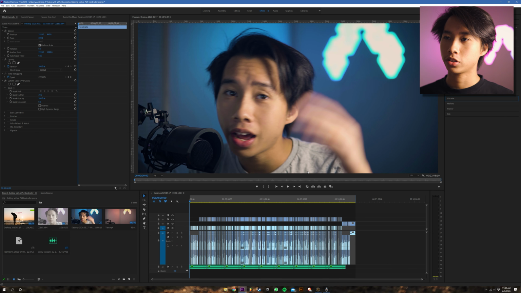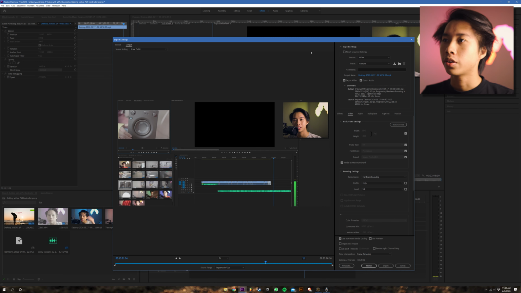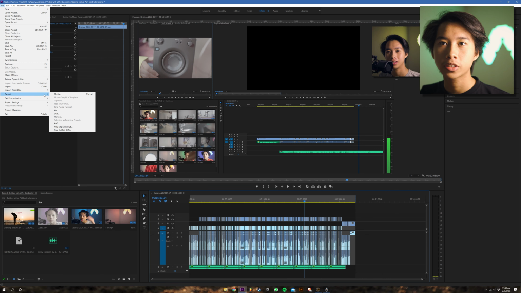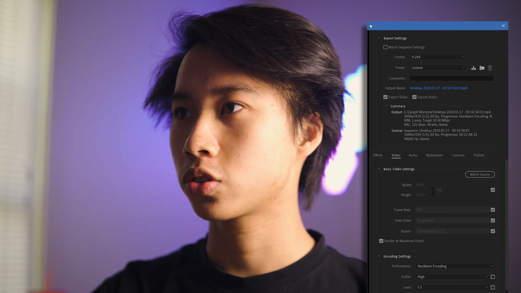I actually don't know which one, but anyway, let's get to the export settings, and you can do this by hitting Control M on your keyboard. That is the shortcut to pull up the export settings panel. Now there's our export panel, or you could also click on File and Export and Media, but it's just the same thing. I think Control M is much quicker. Now let's go through the settings one by one.